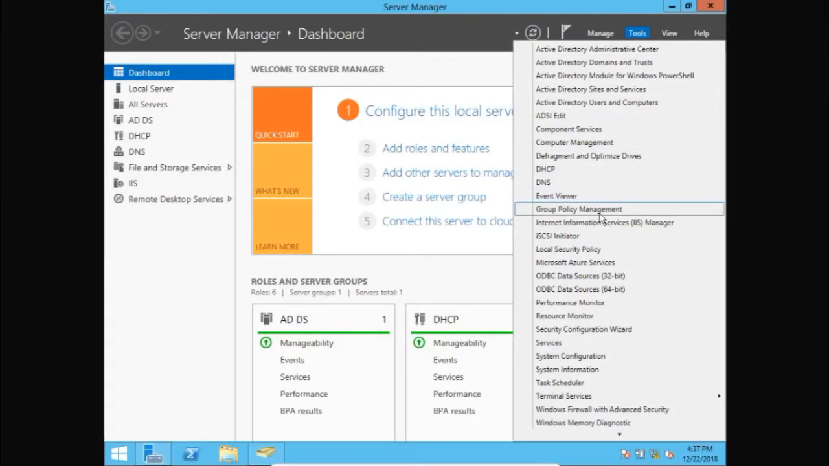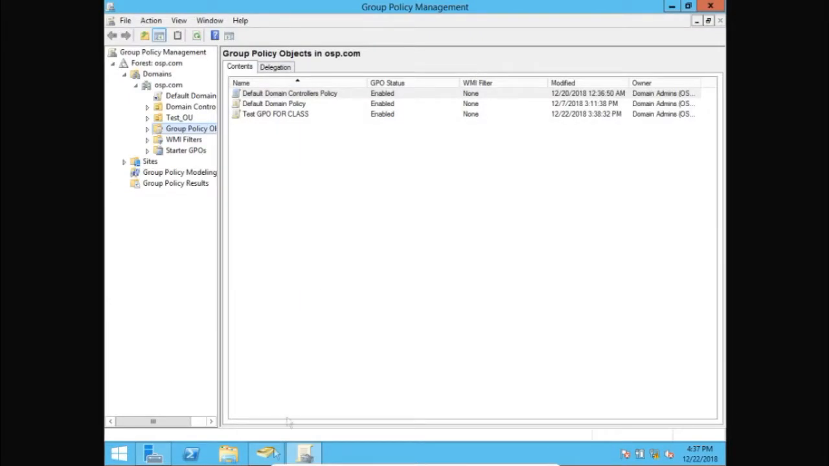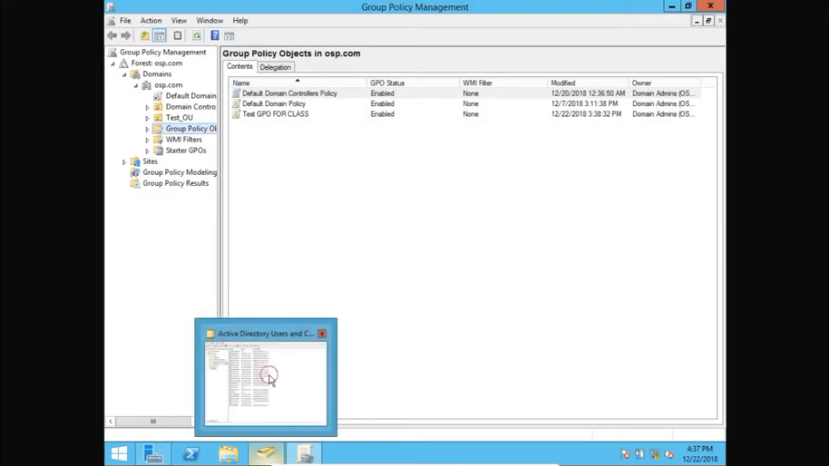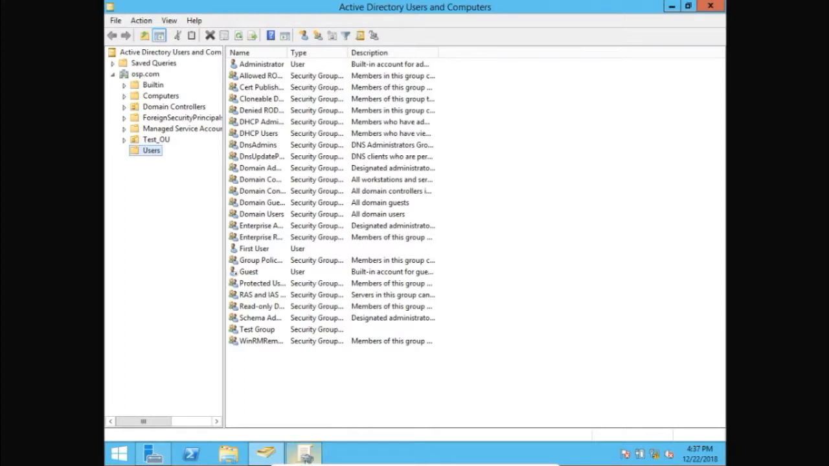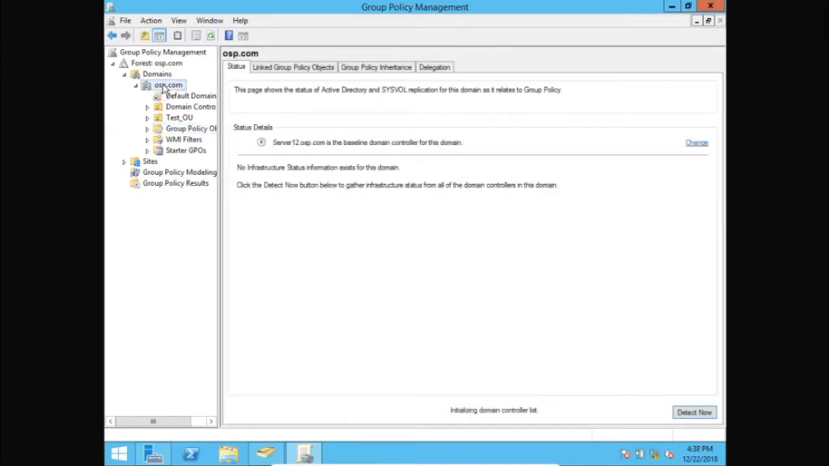So first of all, we go into Tools, then Group Policy Management. Right, and also you need to have Active Directory Users and Computers open. So you need to go into domains and the domain that you created. My own is osp.com. Yours can be whatever you named it when you were setting up your domain.